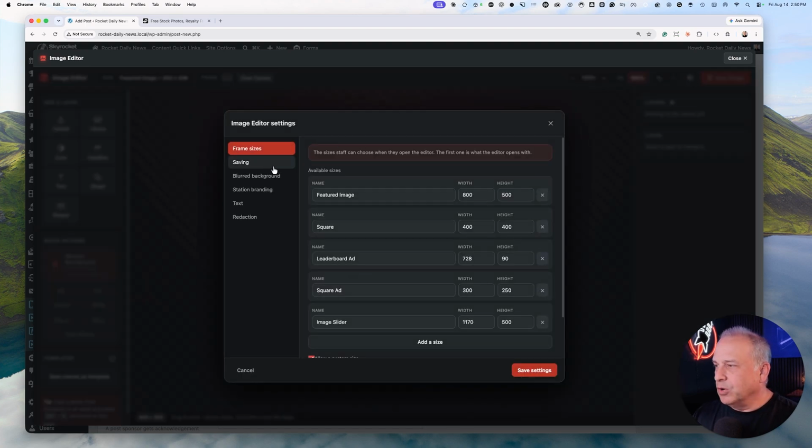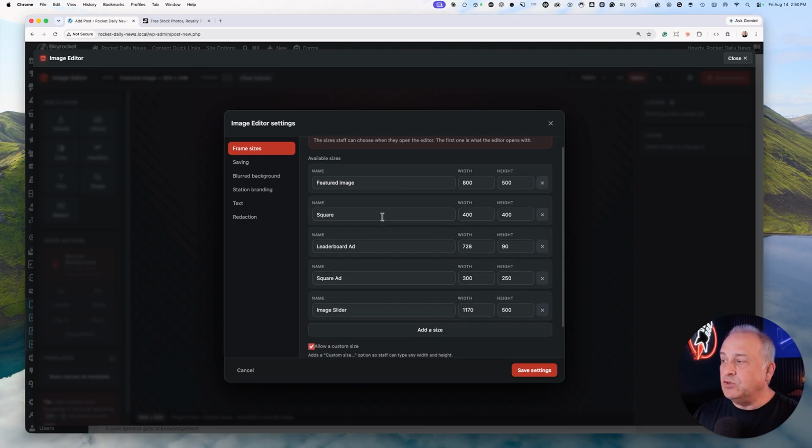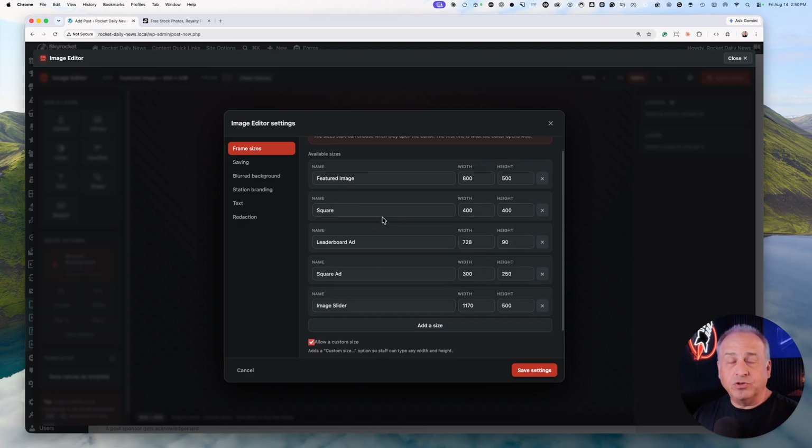Well, let's open up that real quick. So you have your frame sizes. Remember, I had talked about frame sizes up here. If you have some particular frame sizes that you use, let's say your image slider is not 1170 by 500. Let's say yours is 1200 by 600. All right. And so you can change those out in here or add other sizes if you want to.